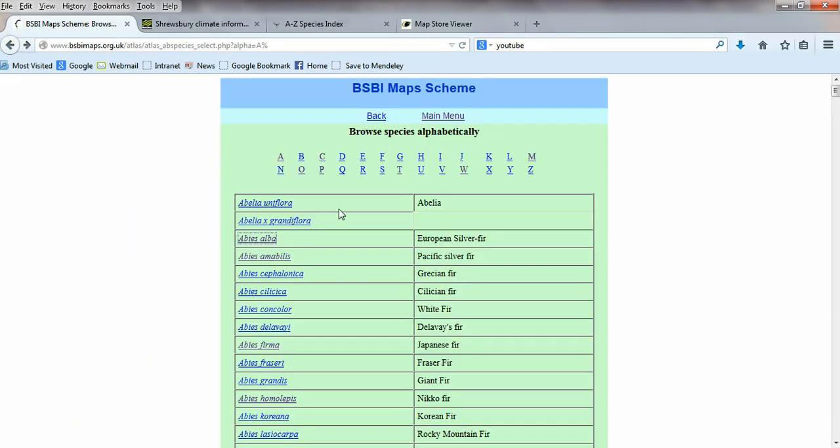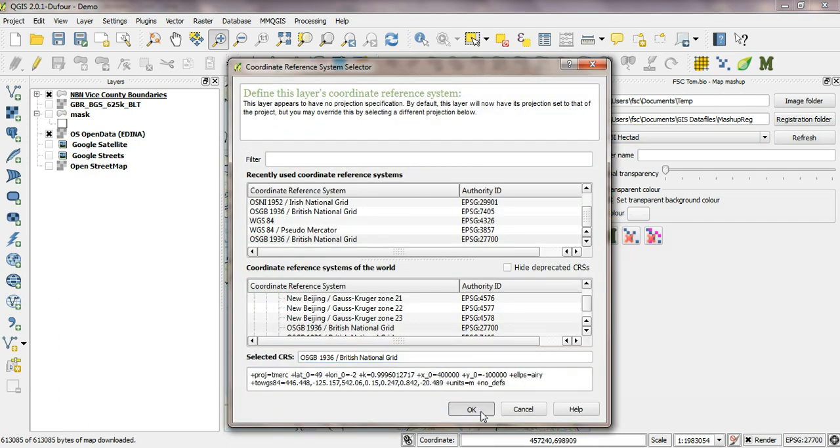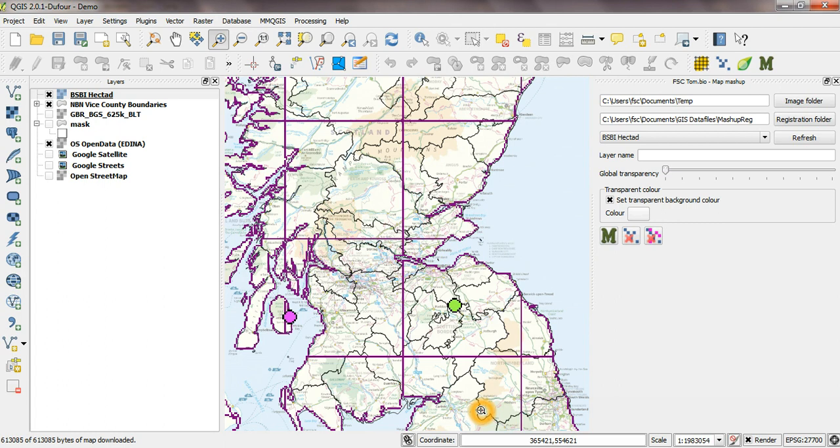So another map from BSBI, Abies concolor, white fir. Right click, copy into the clipboard, bring up QGIS. I've got the right world file selected, I've got the transparency stuff selected, and I just click that button, OK the CRS, and in it goes. So you can see how quick this stuff is.